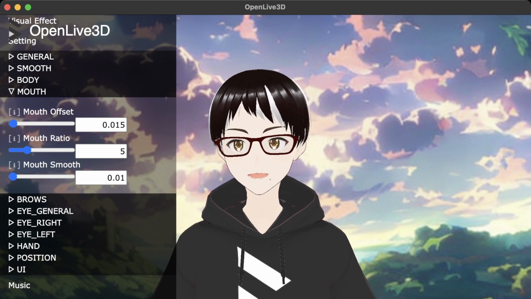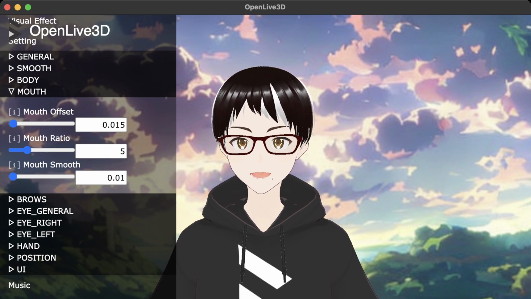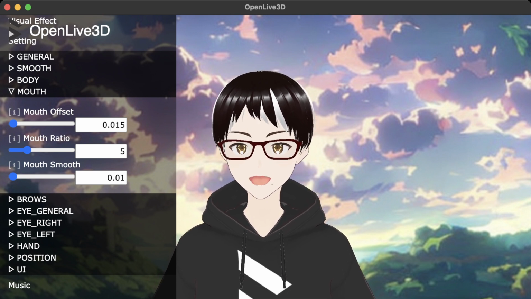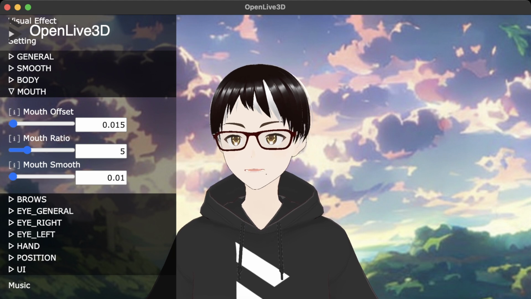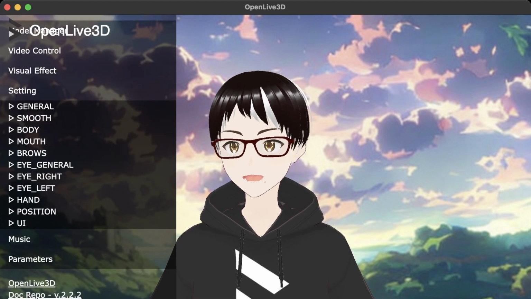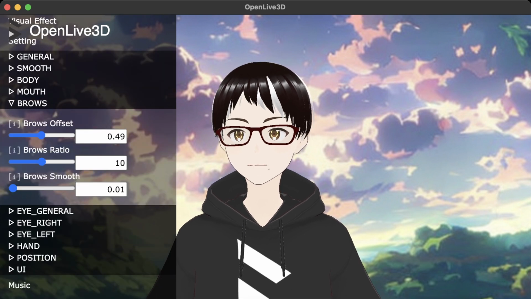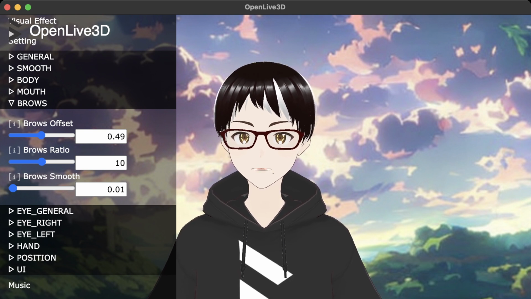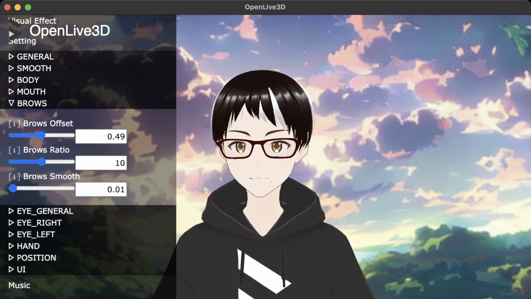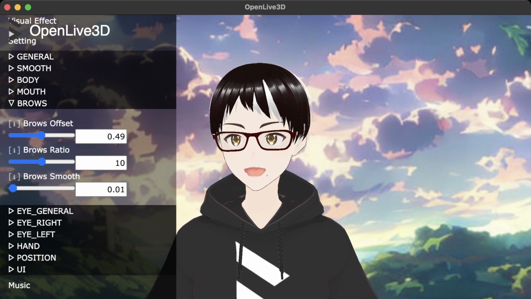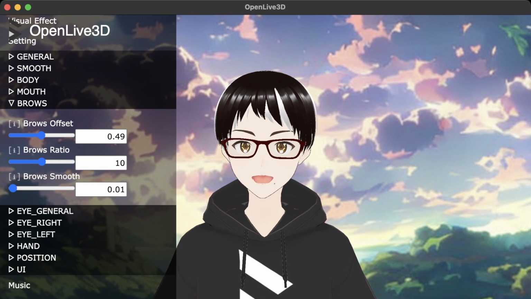That's simple, right? So there's a ratio as well. You can adjust it. It basically means the magnitude of your mouth opening and closing, right? Of course, we have a smooth here. We always have a smooth here. And for brows, some models will be more vivid, but for the current model that I'm using, the brows just don't change too much. You can try if your model is able to move the brows.